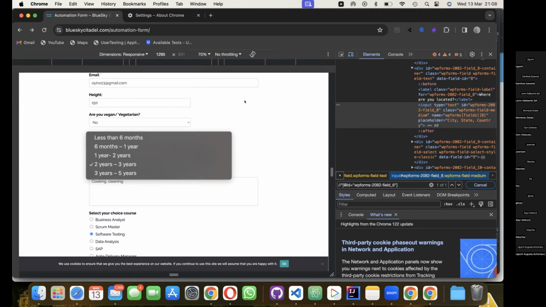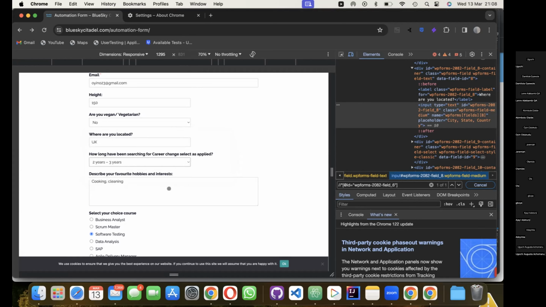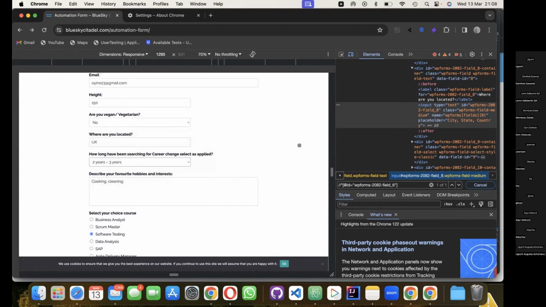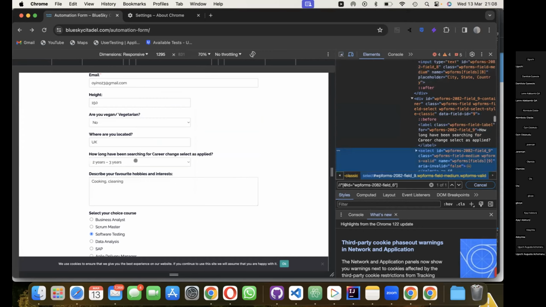Someone said 3. Somebody else said 3. So everybody's saying 3: 0, 1, 2, 3. Okay, that's correct. Good. So I'd be using 3. But in this case, I want to pick 6 months to 1 year. I can pick 1 to 2 years actually. So that's going to be 2 for my index value. Good. So what I need to do again is to get the locator for that one.